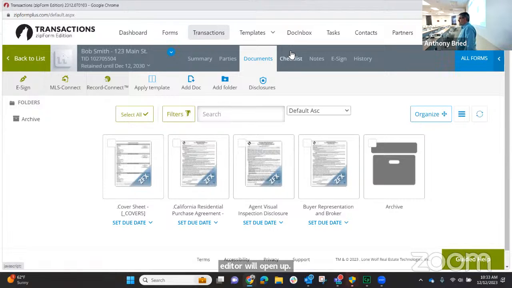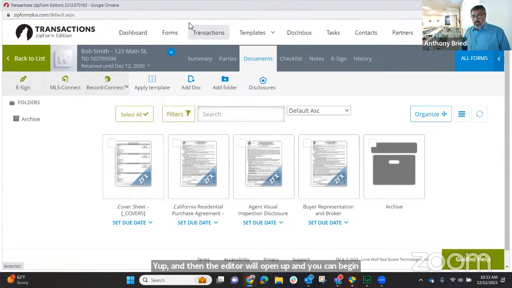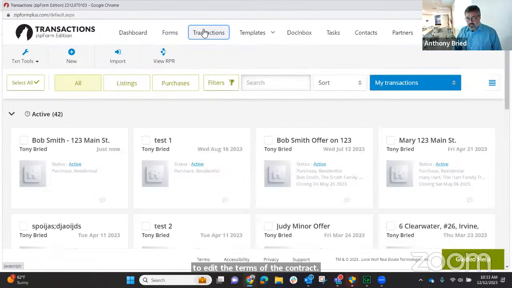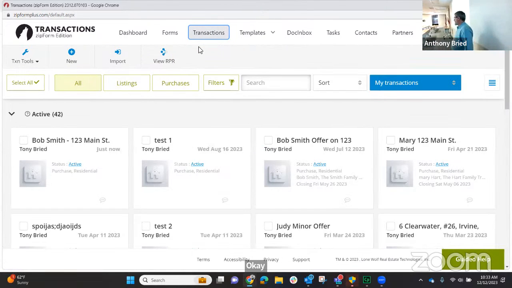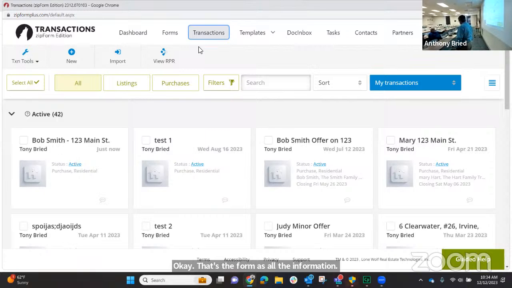Yep, and then the editor will open up and you can begin to edit the terms of the contract. Okay. Now, question: does the form have all the information, like the site address? You haven't provided anything yet. No, okay. We haven't gone over those features yet. So you don't have to type in the terms of the contract, right?